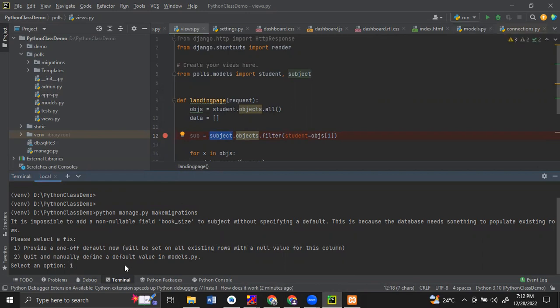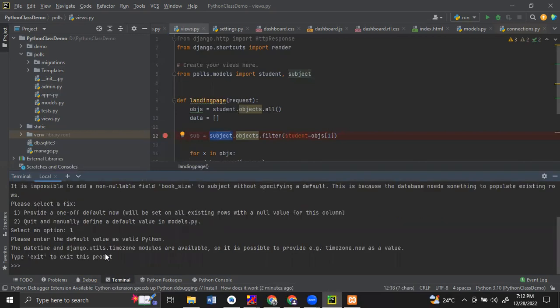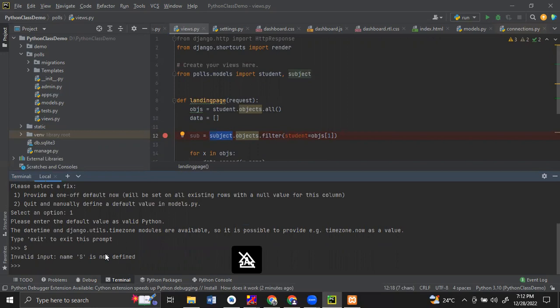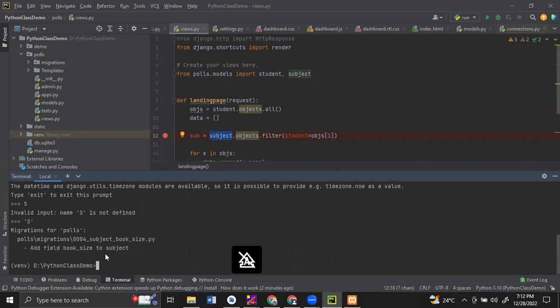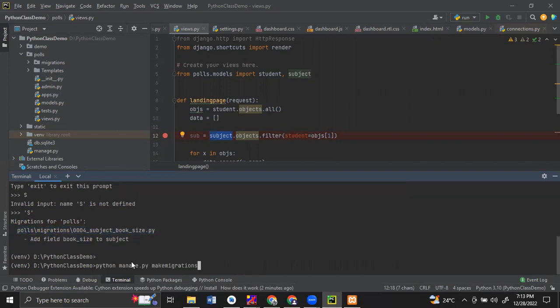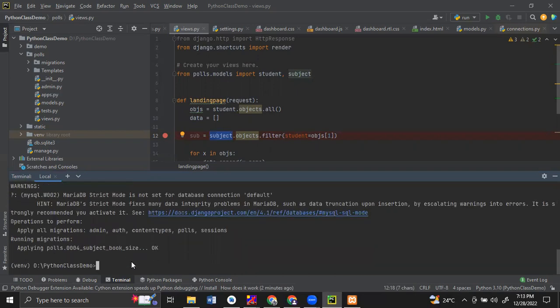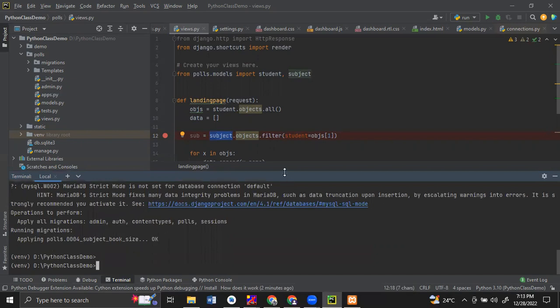Okay, so first we need to select option one because we are providing a default value now. That default value we are going to give as one character. Within a single quote, we need to mention that single character as S. Then it creates that migration file. After it has created the migration file, we need to run the migrate. So now it is migrated.